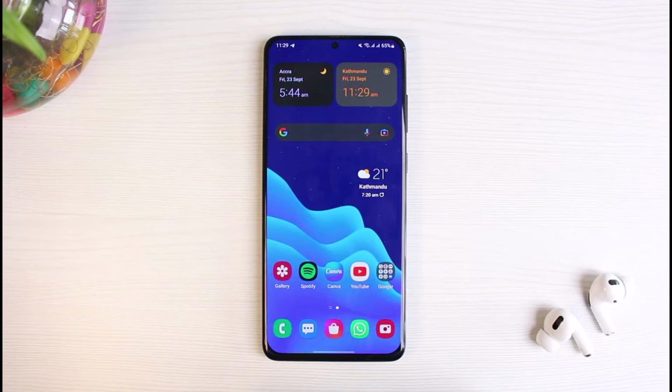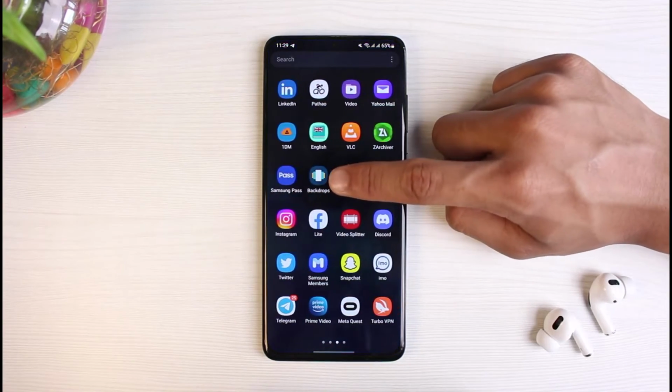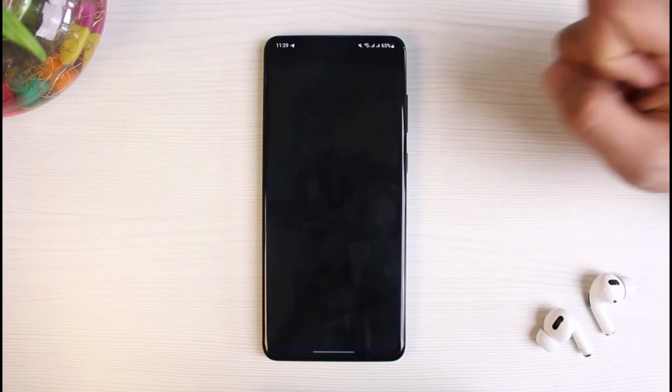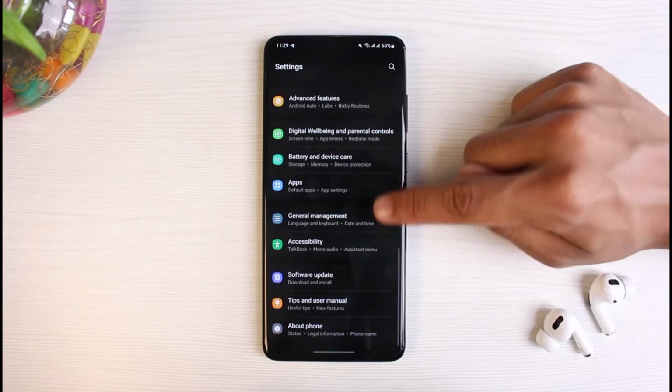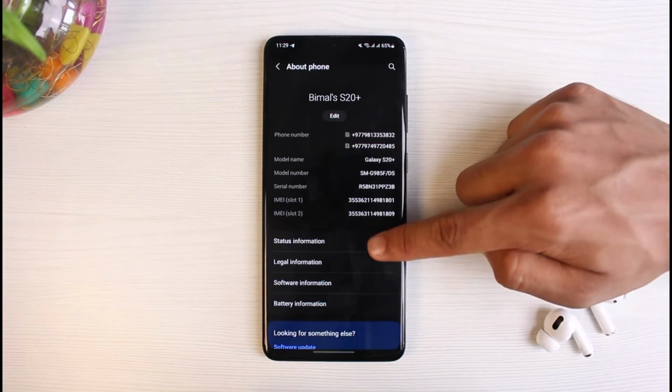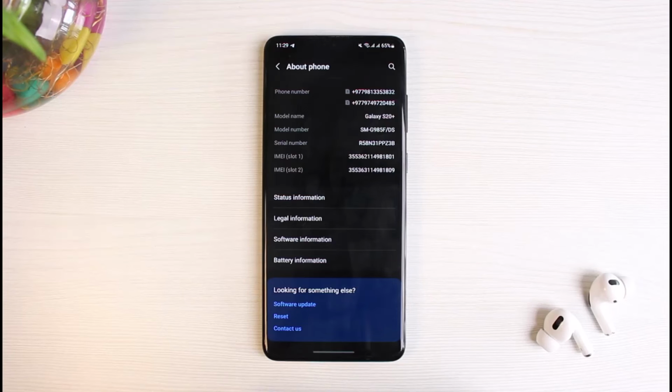If it's a software-related issue, then there are a bunch of other things which you might want to do. The very first thing we will do is open up our settings. Once we open up settings, over here we want to scroll down and look for the option called About Phone. Scroll down and then simply select the button which says Reset. So go ahead and select Reset.